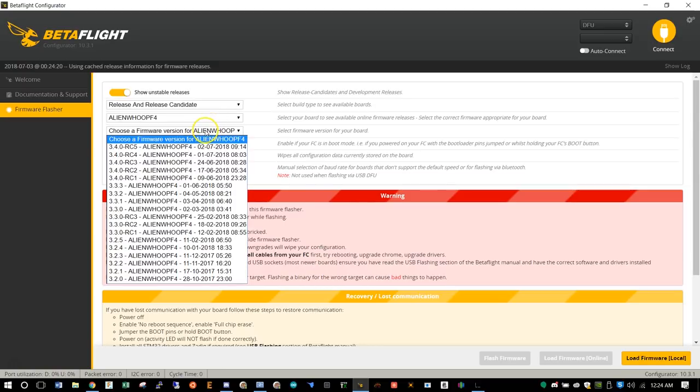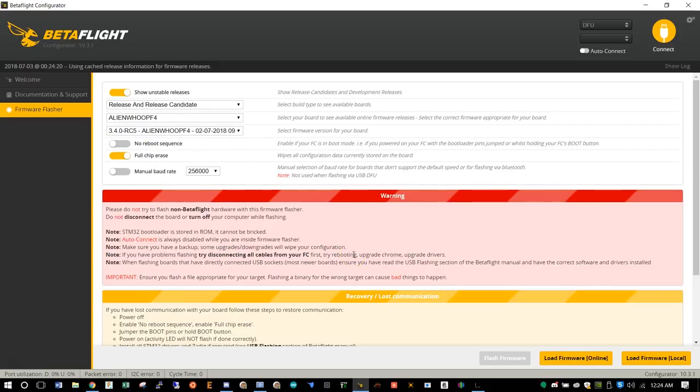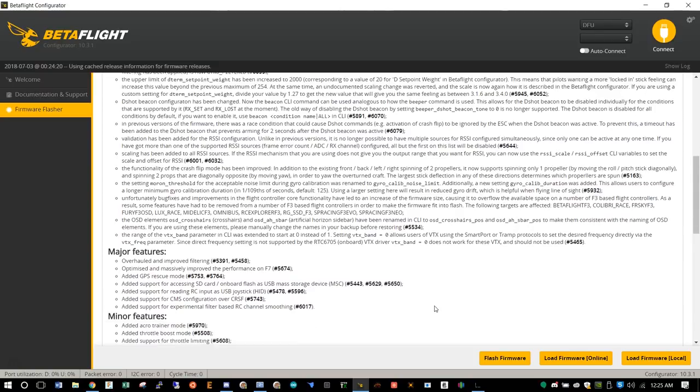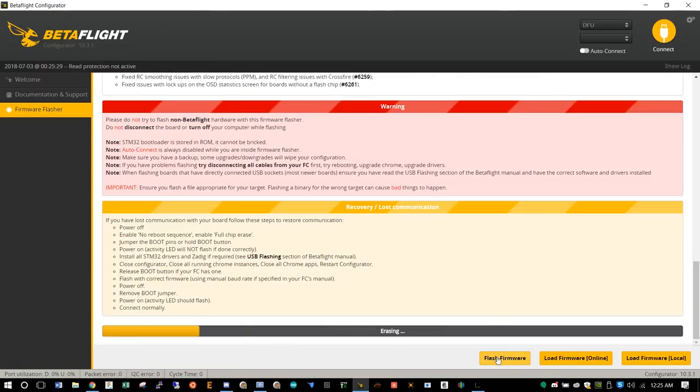And choose a firmware version for AlienWhoop F4. I skipped one. So at the point of this video, we're now up to, on July 2nd, Betaflight 3.4.0 RC5, release candidate 5. Maybe by the time you get your flight controller, 3.4 will be final, or even revised beyond that. But you can click Load Firmware Online. It's going to download the latest and greatest version of the firmware. And they note this is a release candidate, it's for testing, things might not work. Click Flash Firmware.